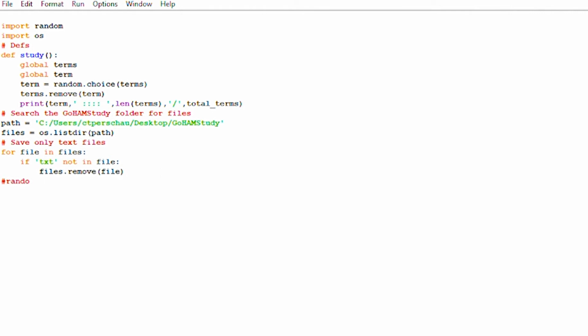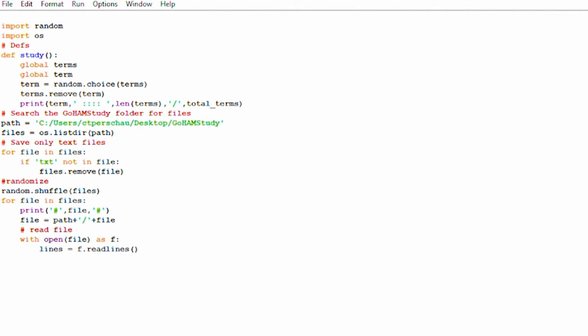Now we will shuffle the list of files so that each time we run the program to study, we will have a different order of study material. After that, we'll create a full path for each file by placing the folder path and a / before the file name. Then we'll open up each of these files and read the contents.